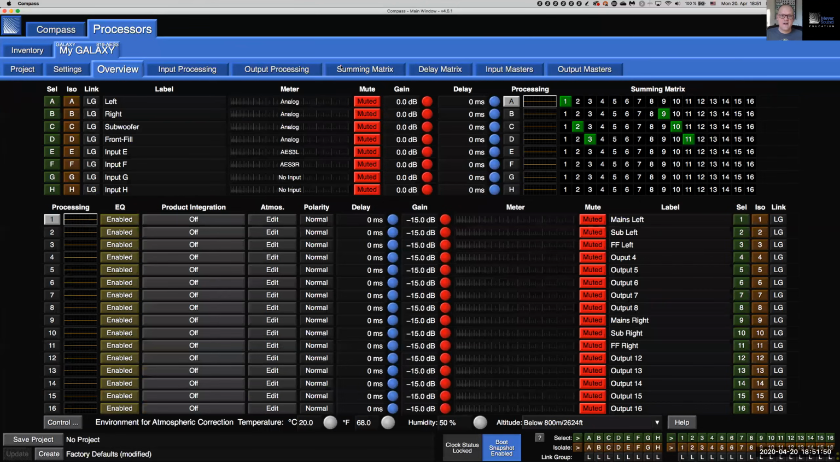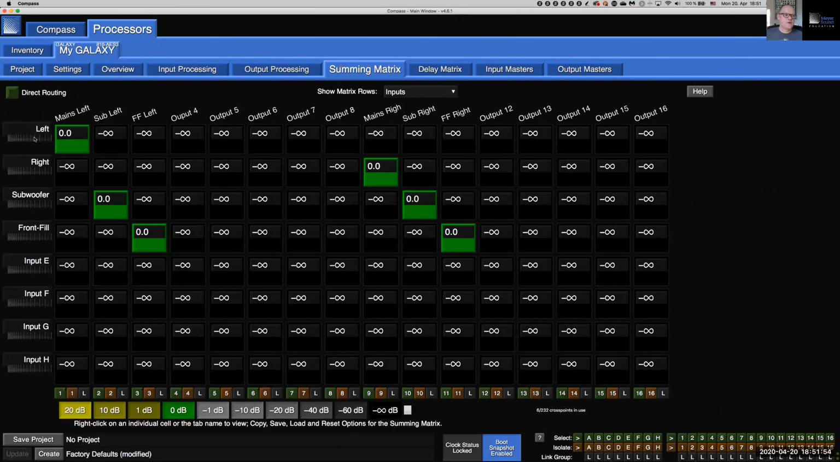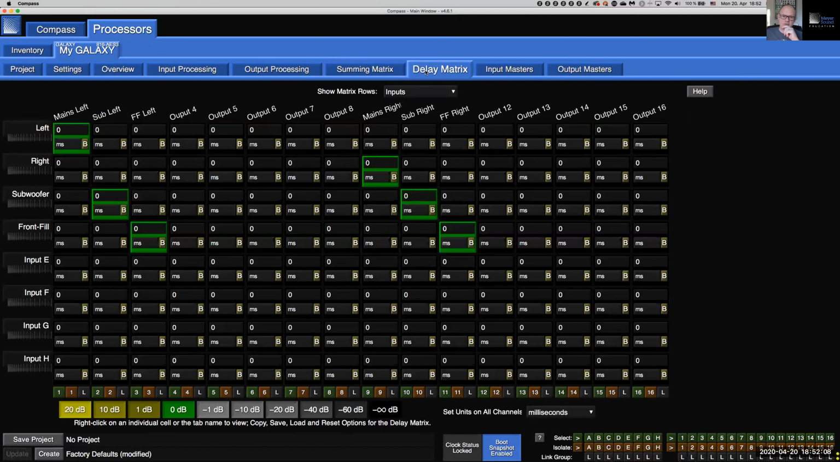As of Galaxy devices, we can not only set the level at each cross point, because we have a cross point over here, and a cross point over here, and a cross point over here, and a cross point over here. As of Galaxy, we not only can set level at those cross points, but there is now also the so-called delay matrix, which is the top next to summing matrix. And in the delay matrix, we can also set delay times at each unique cross point.